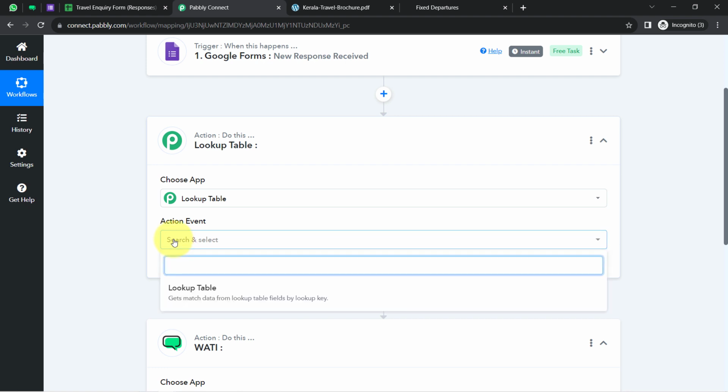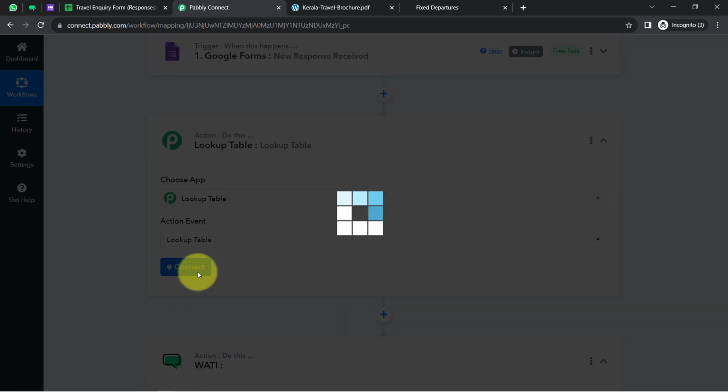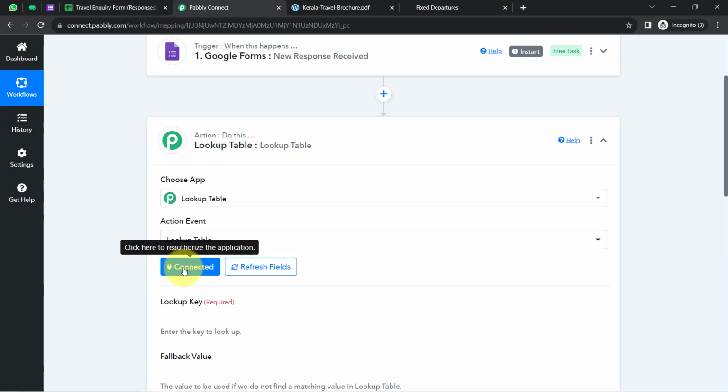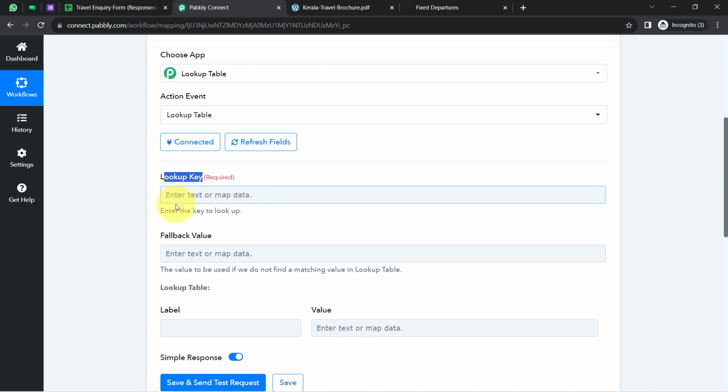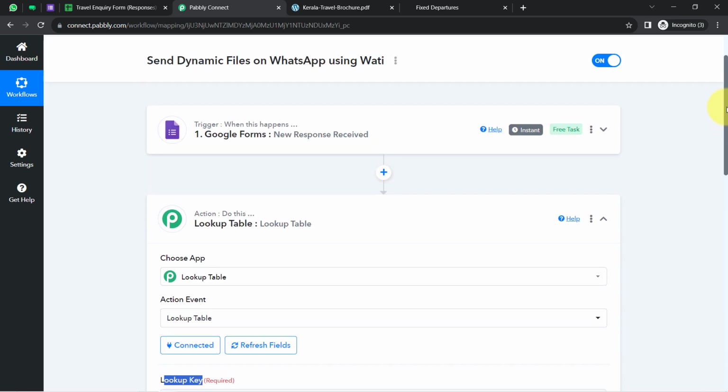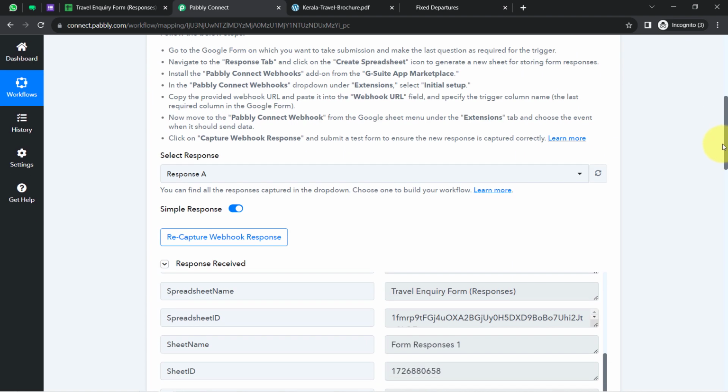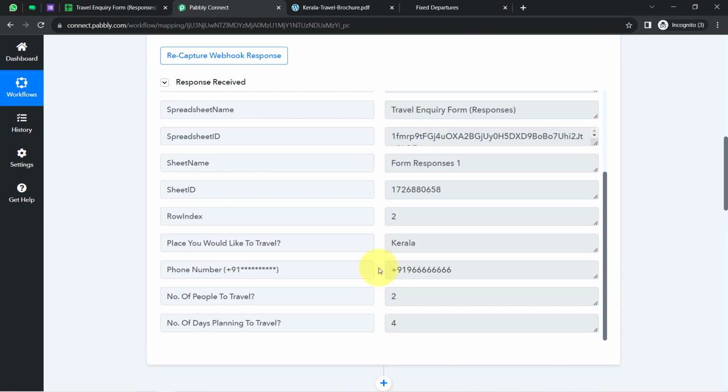What is this matching? Simply select the action event, that is lookup table. Now simply click on connect and it will be connected immediately. Now you will have to select the lookup key, basically what selection your form submitters are making. Okay, so the person has provided the selection as Kerala, I guess. Let me search for the same. Yes, he has selected Kerala as the city.